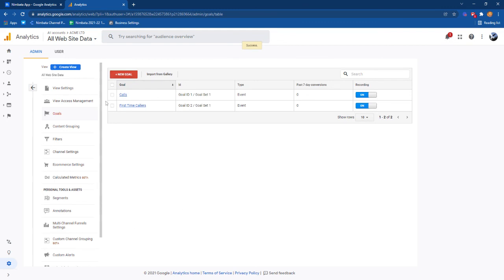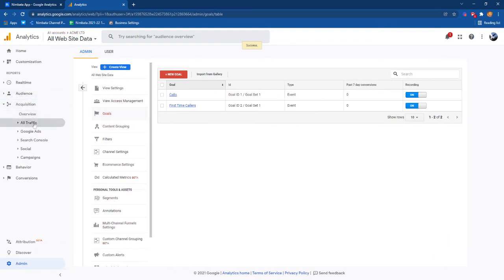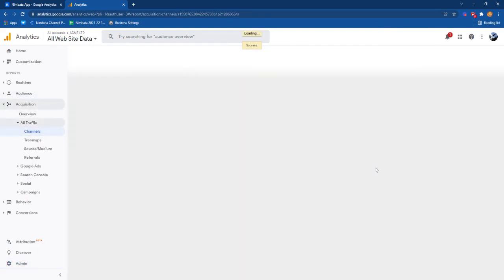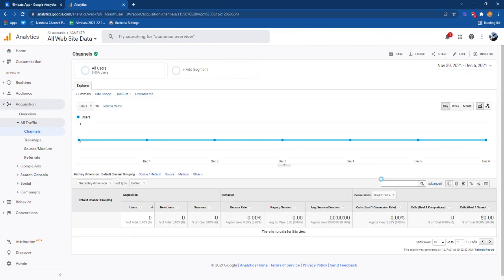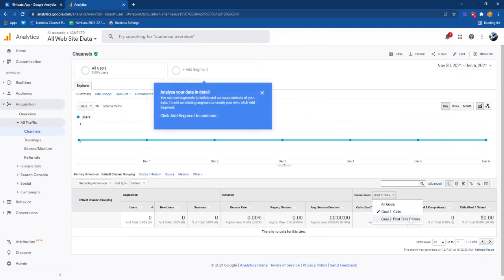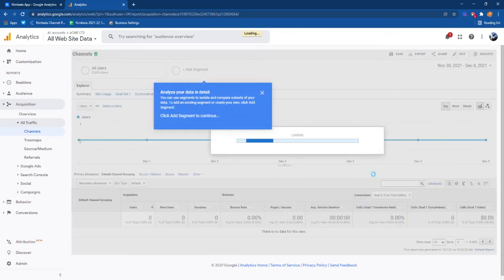This will create a goal named first-time callers, which I can use in any of my reports. If I go here, Acquisition, Channels, similarly to all the other goals, I will have here the goal first-time callers, where I can view my data.